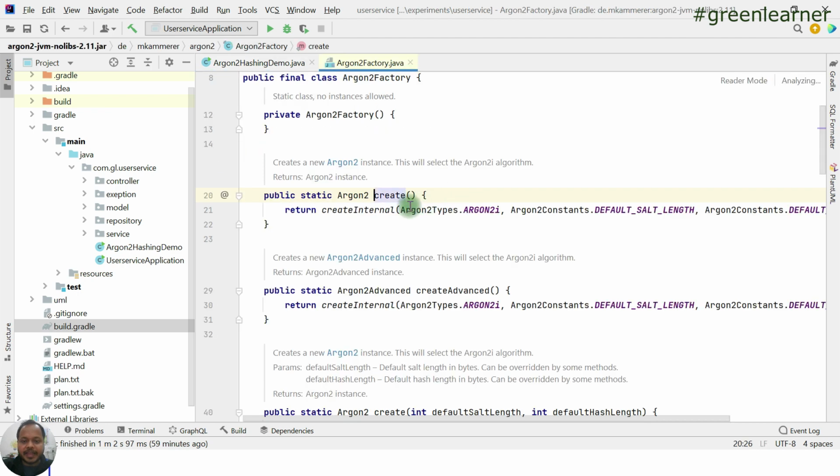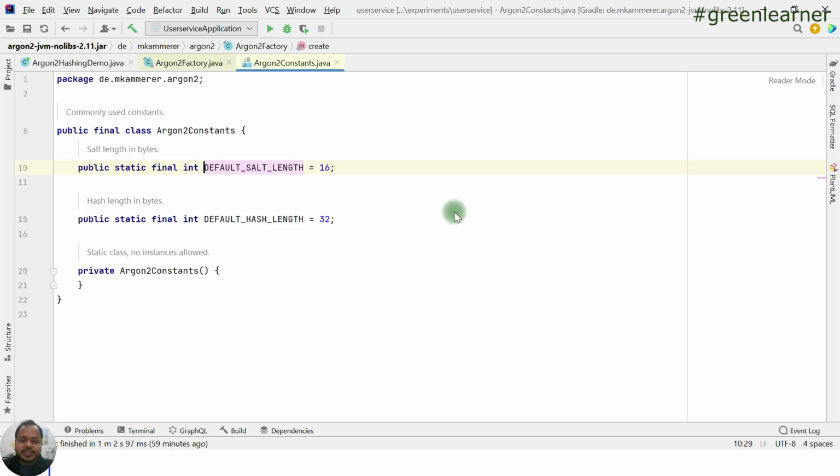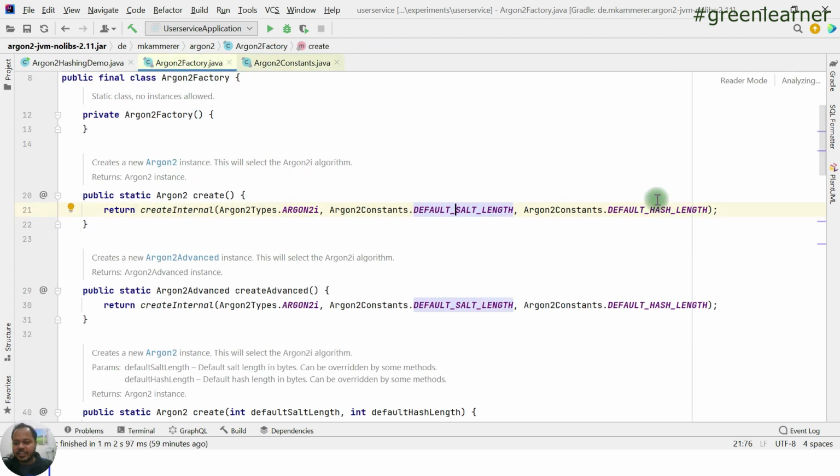If you see the create here, it is taking some things by default, like default salt length and default hash length, that I was talking about. Yeah, I forgot to tell this one, that we were talking about salting and peppering. Salting is something that Argon 2 adds by default in its algorithm. That is why it is taking this salt length. By default this salt length is 16 and this hash length is 32 here. If we want, we can change these things, but for the demo purpose, let's keep the default ones.